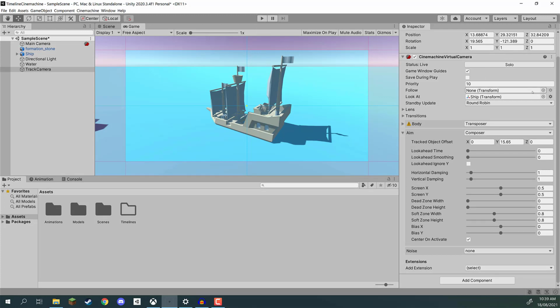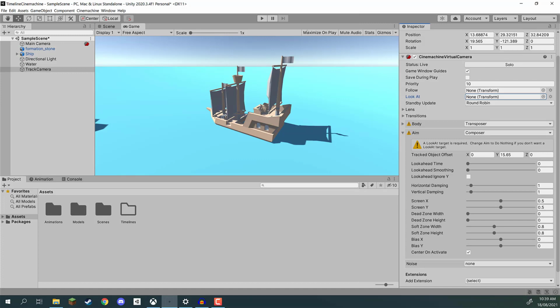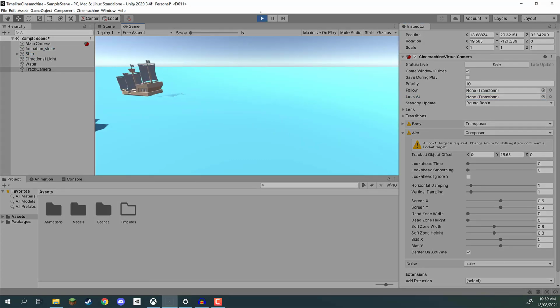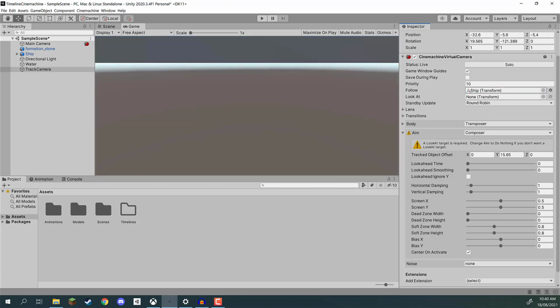Well, for this, we are actually going to remove our look at reference right here. So let's just set this look at to none. If we press play, you'll see that our virtual camera isn't doing anything right now. And let's get it to start actually following our ship. So I'm going to drag ship into the follow property right here.